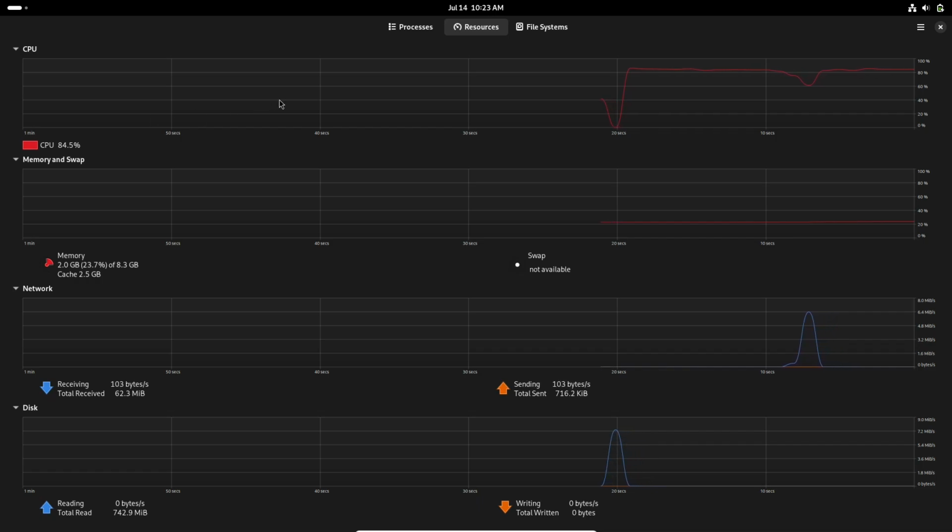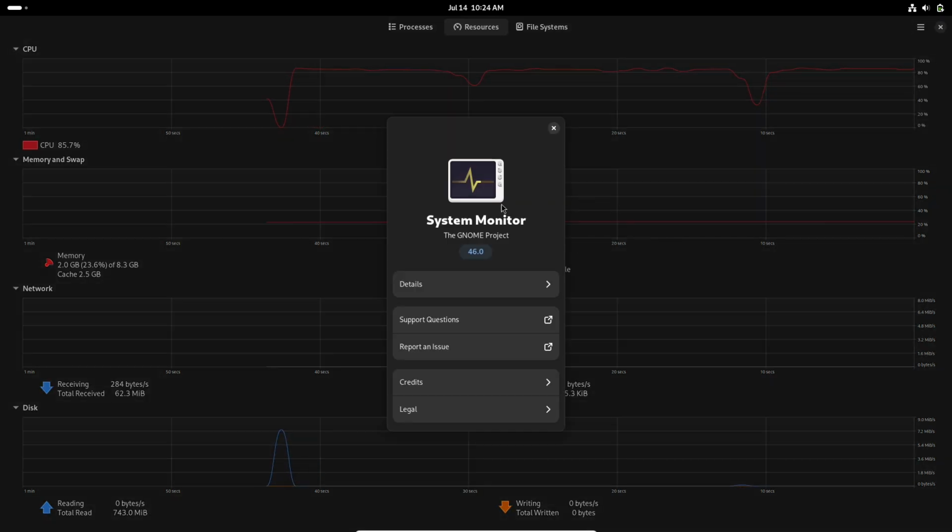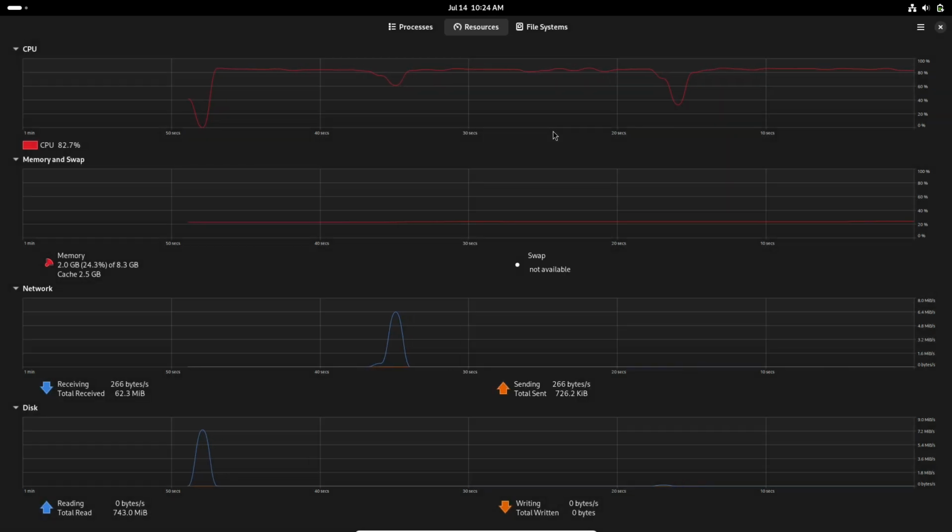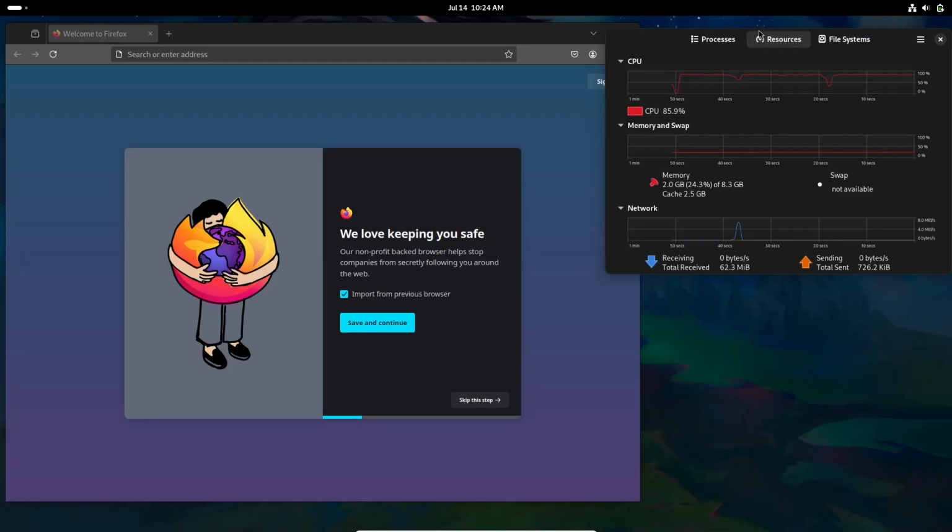CPU is almost 90%. There is nothing running other than the browser, which is Firefox. Firefox usually doesn't consume as many resources as Chrome or the Chromium-based browsers, but I think there will be some issues, I guess. As you can see, there is no stable graph. Usually the graph should be below 30%, but in this case it's almost 85%. That's the reason there is a major lag, or it's clearly not as smooth as other GNOME desktop based Linux distros.